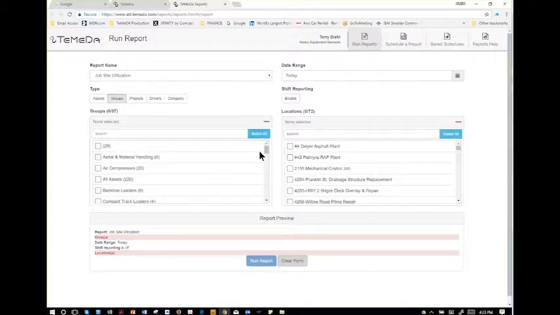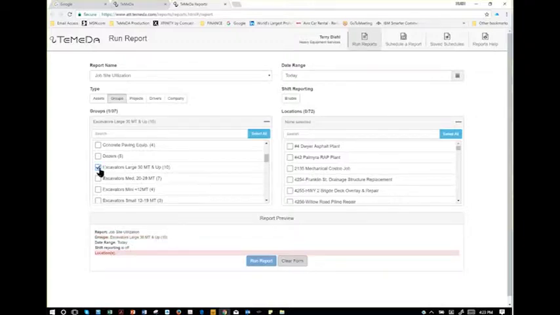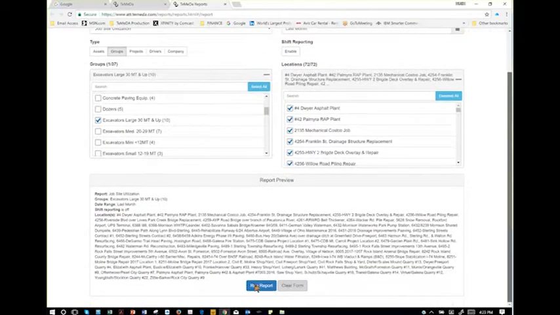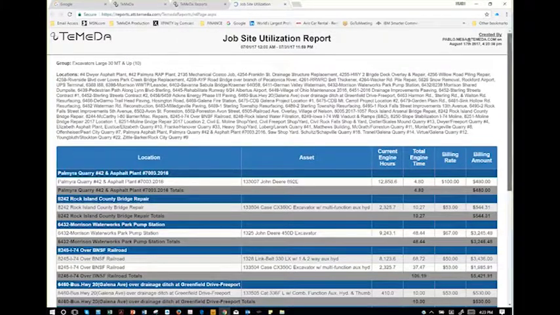If I look at groups here, let's look at these particular groups. I'm going to look at these large excavators right here. And if we look at a range, I'll go back and look at last month. And if I select all the groups, let's see how many we have in this one that'll run in that report. We will pull up a utilization report. So now I have a job site utilization report for my large excavators.